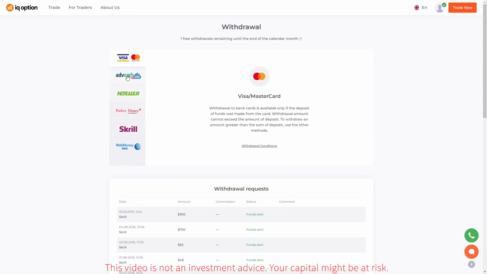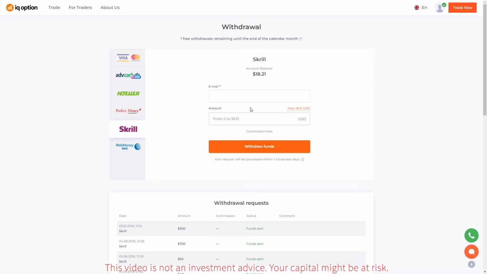And you can select the withdrawal method. You can see Visa, ADV Cash, Neteller, Skrill, Perfect Money, and Web Money WMJ available. So you can simply select Skrill because I prefer Skrill. You need to select the email. Let's say your email, and amount that you would like to transfer. Let's say I would like to withdraw $15 and then select withdraw funds, and there you go.